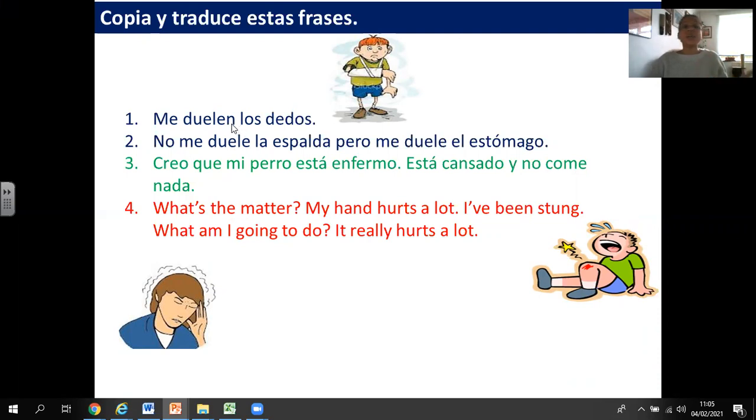You can start by doing the blue ones first, azules or las rojas. So either way, you should have all of them translated. Please copy them first and then translate. Pause the video. It should take you between 3 and 5 minutes to do this activity. Okay, so pause the video, copy and translate.